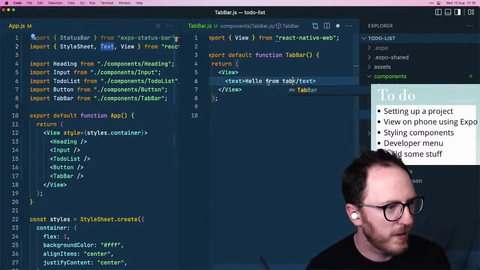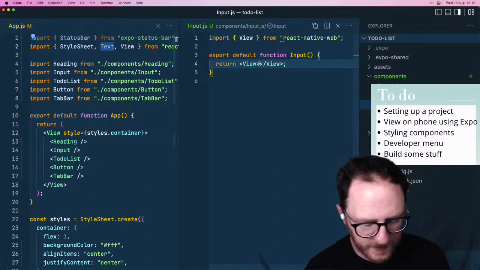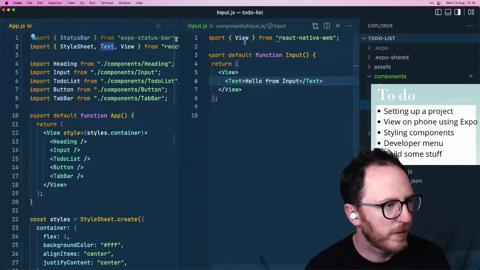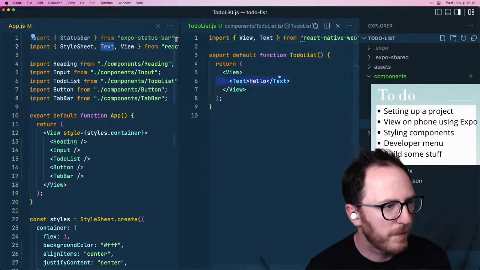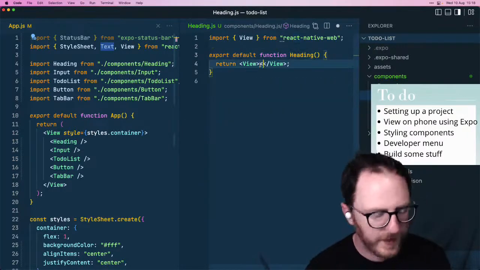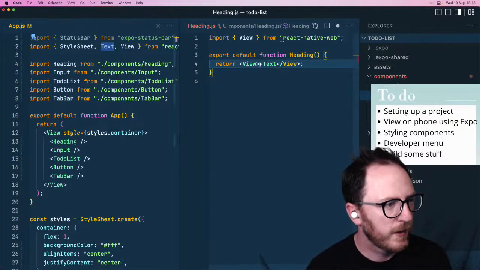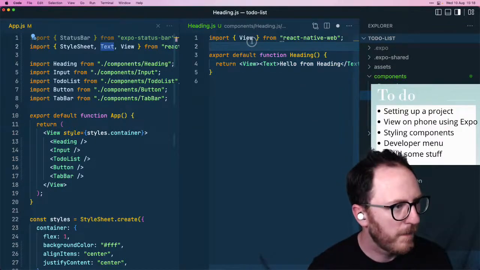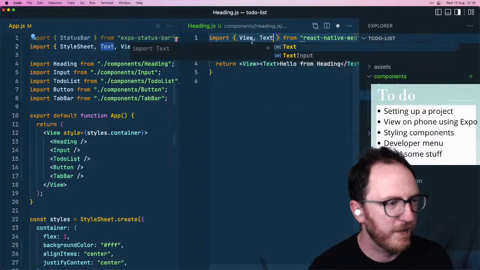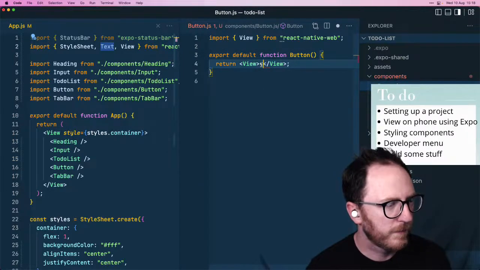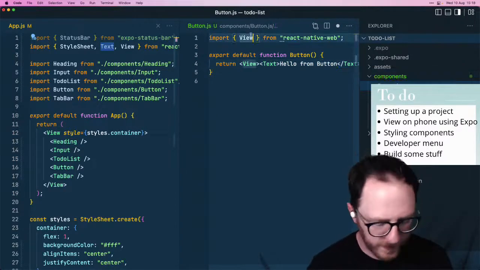Hello from tab bar. Text. Hello from input. Hello from to-do list component. Text. Capital T. Text. Hello from heading. I keep glancing down at my phone because every time I save here, my phone refreshes, which is pretty sweet. And hello, oops, text. Hello from button. And let's put that in there.